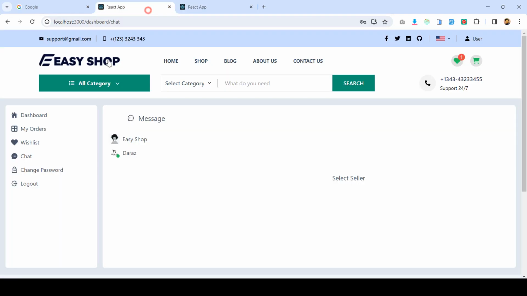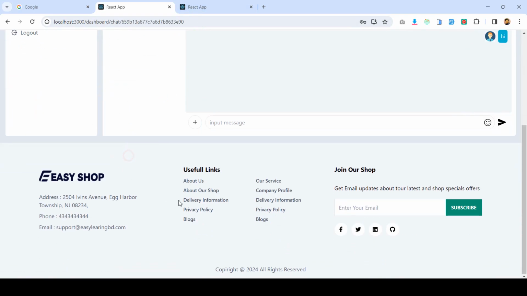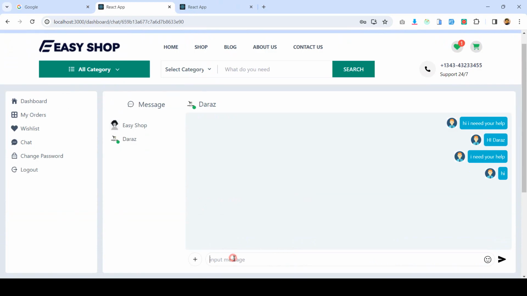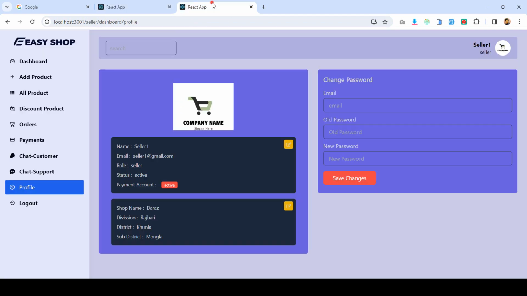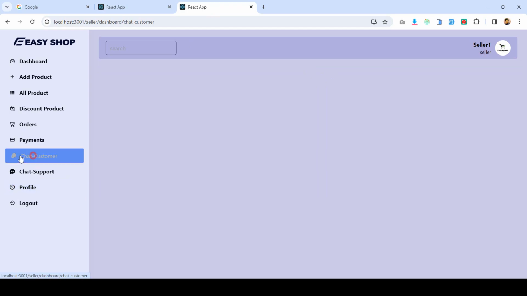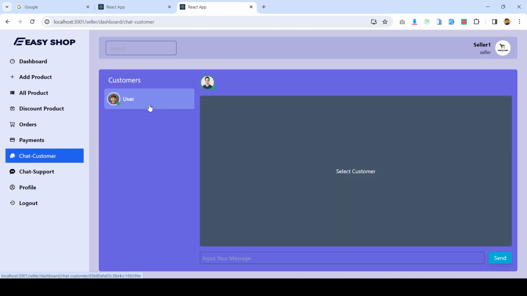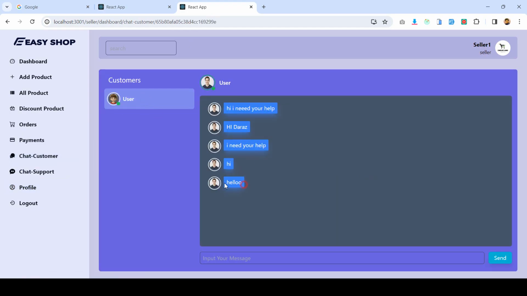Also you can do this work. The user, that means the customer, can also live communicate with the seller. Now if you go to our Daraz, like here I want to send a message as hello. Okay, hello. Now click send message, and the message is sent as hello. And now if you go to the chat customer, right now there is a chat customer as a user, and the user also sent the message hello.